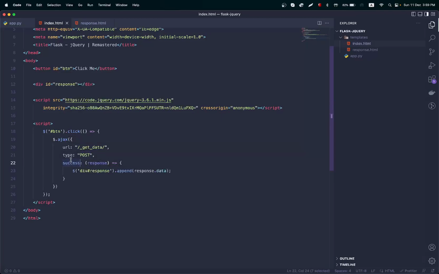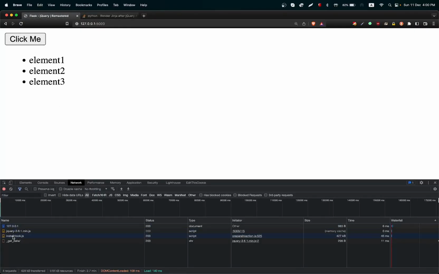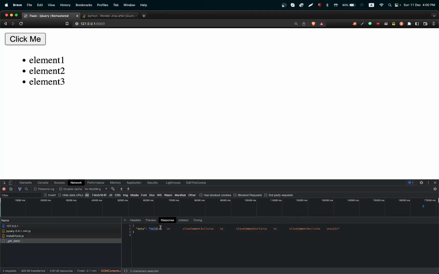And then success, whenever this request is successful, we are going to accept a response back. And this callback is going to happen whenever the request is successful. And what we're doing in the callback is basically saying, select the div that has an ID of response, which is this empty div right here, and then append to it whatever response.data is coming back to us from Flask, which, if you remember, if I click here and check the response, was this HTML, basically.